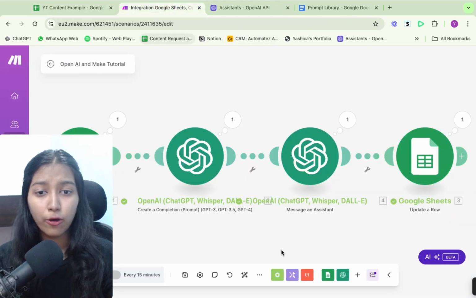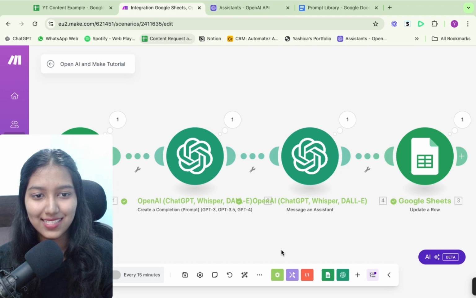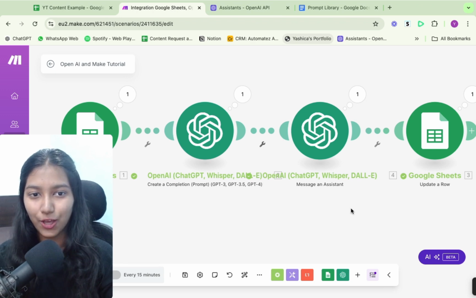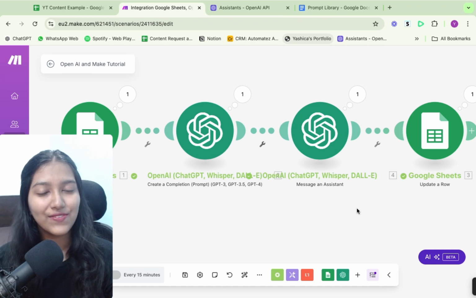Okay, so I hope you know how to use the message and assistant module in Make and what is the difference between the two. Okay, so after this we're going to learn how we can generate images in Make.com using OpenAI, that is DALL-E. But before that, I would like to give you all a homework.